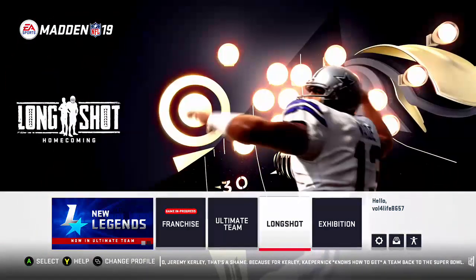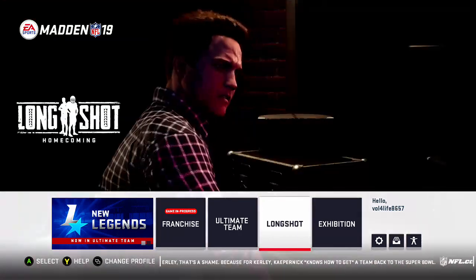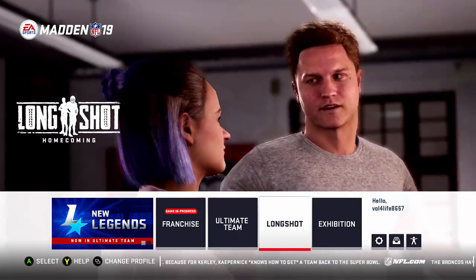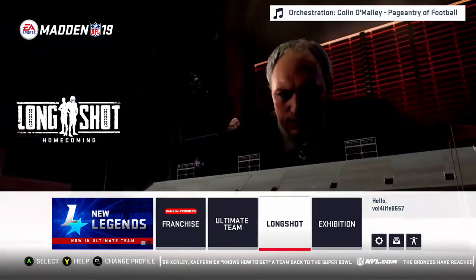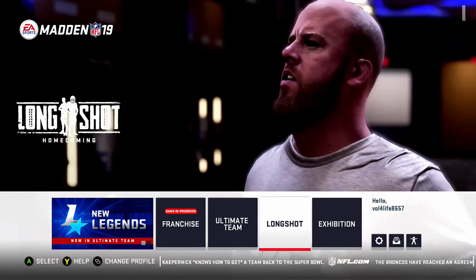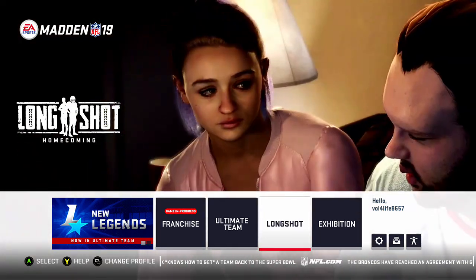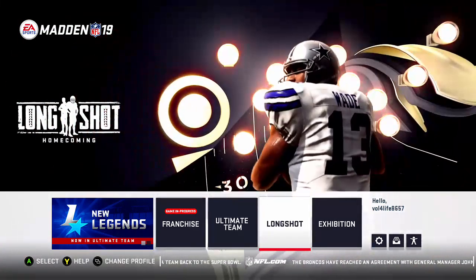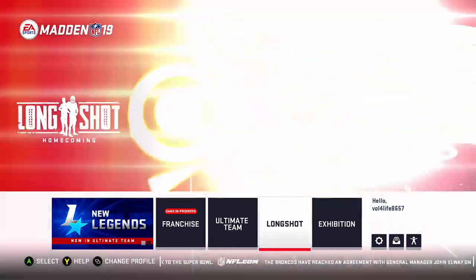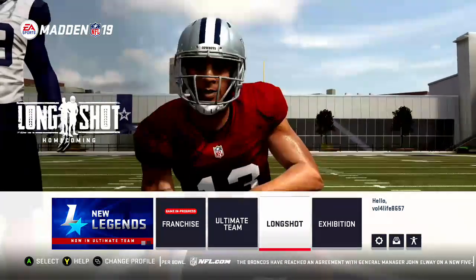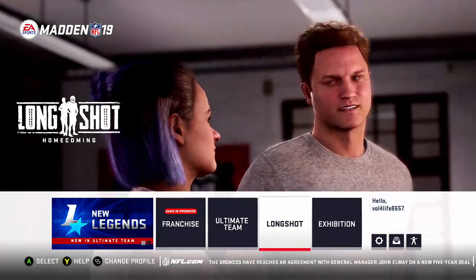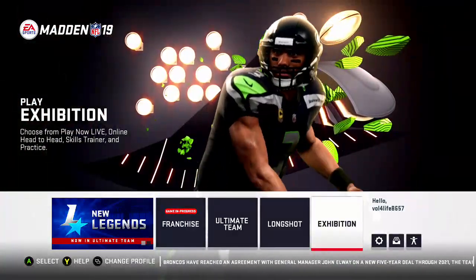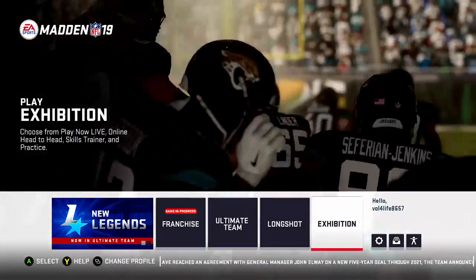Long shot. Long shot. That mode debuted last year. I never actually completed it last year. It's back again this year. It is continuing the story of Devin Wade and his partner in crime, Colt, as they both try and get into the NFL and pursue their dream careers. Have not tested that yet. Exhibition. Exhibition. I wonder what's in here. We will get to that in a minute.